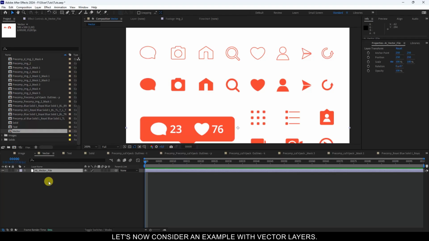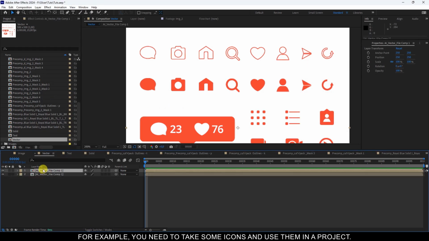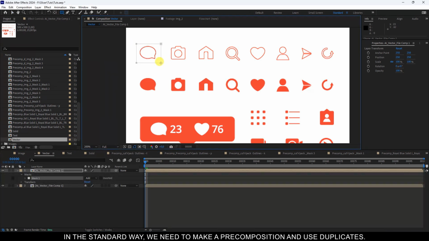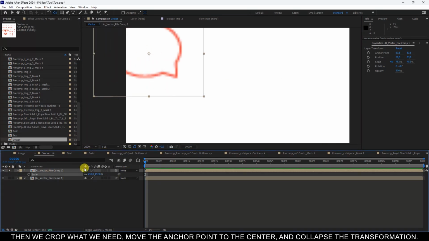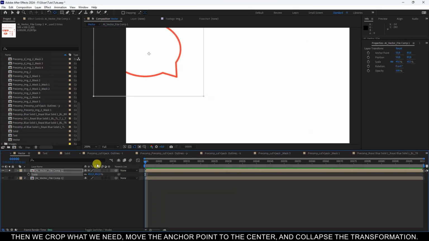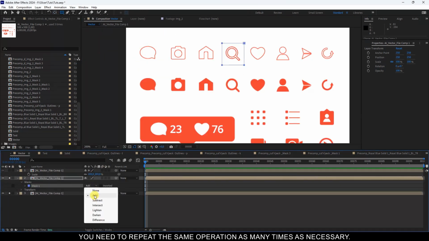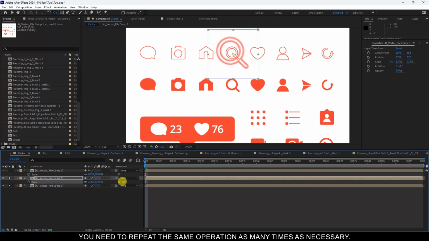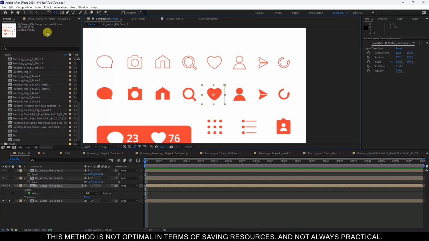Let's now consider an example with vector layers. For example, you need to take some icons and use them in a project. In the standard way, we need to make a pre-composition and use duplicates. Then we crop what we need, move the anchor point to the center, and collapse the transformation. You need to repeat the same operation as many times as necessary. This method is not optimal in terms of saving resources and not always practical.